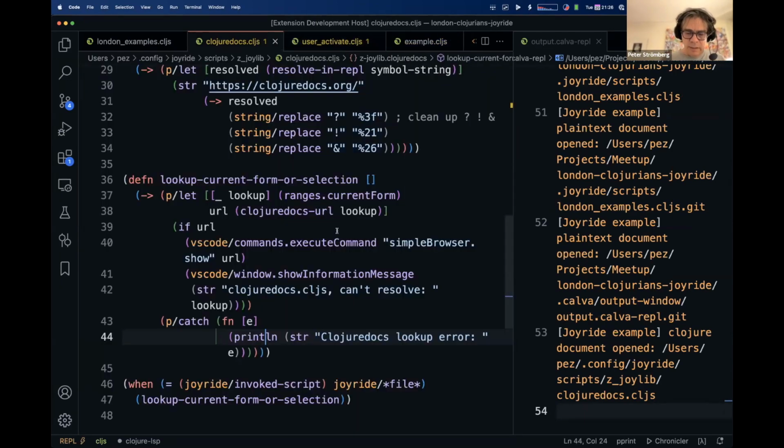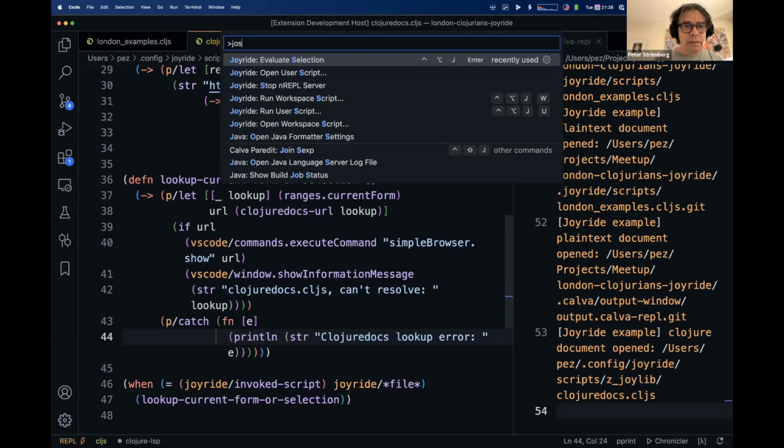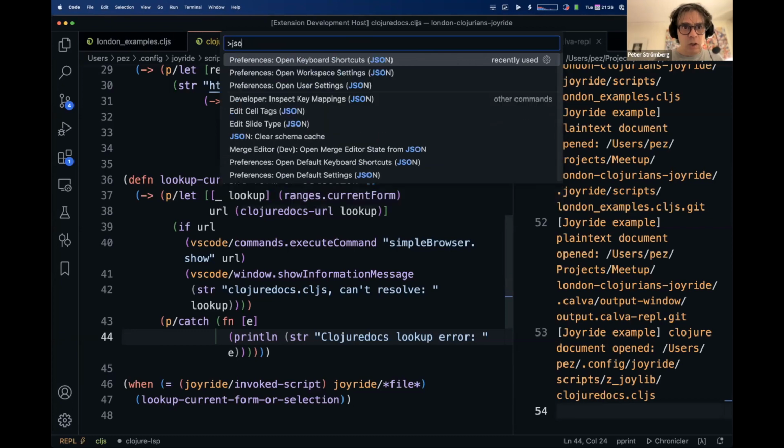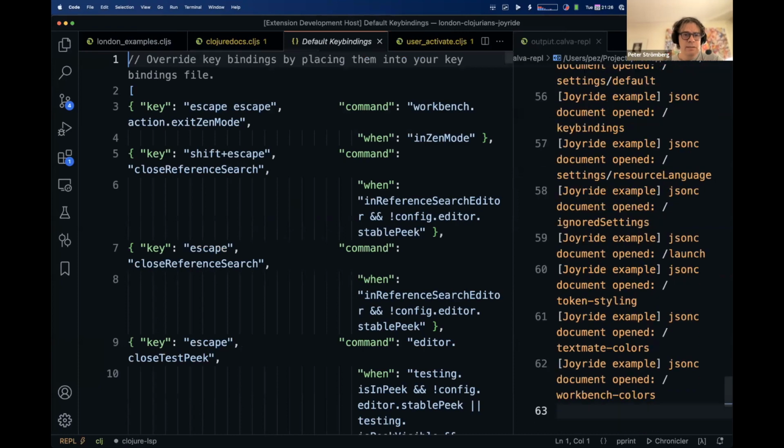And if we look at the key binding for this, it's on this one, open default keyboard shortcuts. That was default keyboard shortcuts, so that's the wrong one.